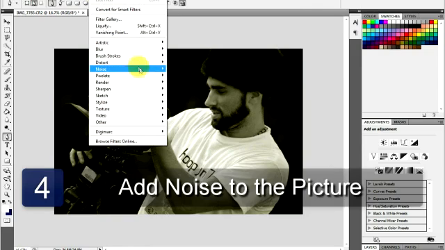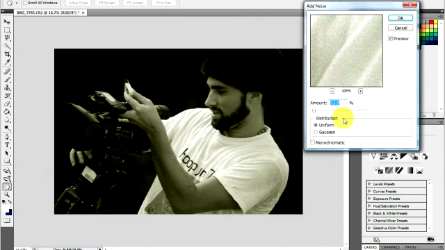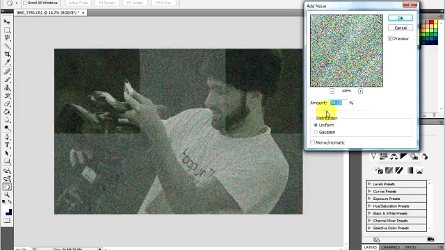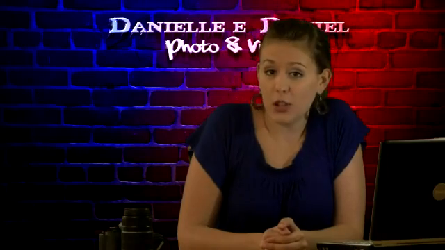To add some noise to the photo, go into Filter, Noise, Add Noise. Adjust with the levels to get it to where you want. And that is how to make a photograph look old.